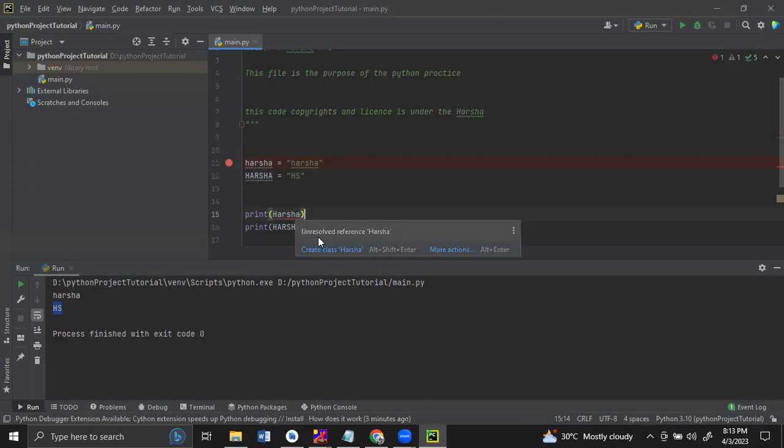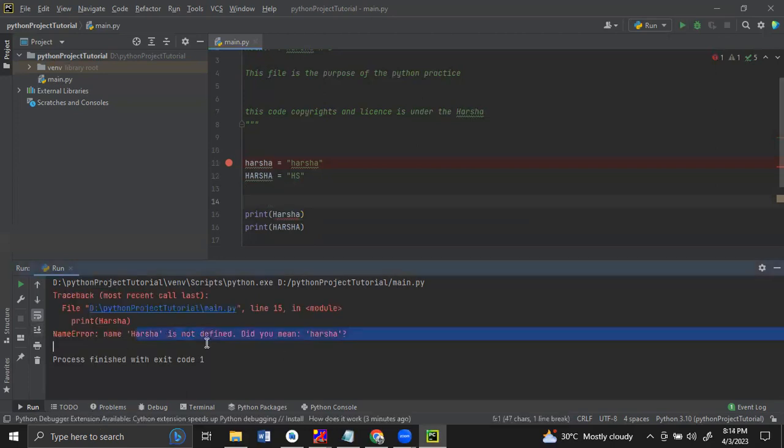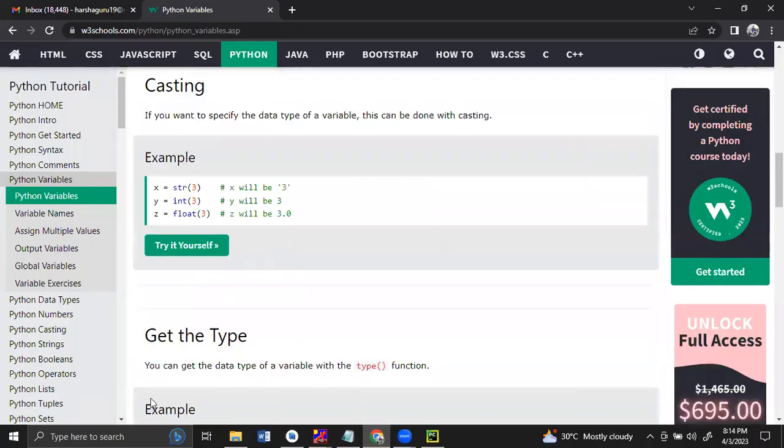Even if you use at least one character as a capital letter, it will say unresolved reference for Harsha. It means there is no reference, that is, no variable declared with this name. That's why it will give the error. Even if we try to run that code, it throws the error: Harsha is not defined. It means the Harsha variable is not declared. So this is declaring a variable along with storing different types of values.